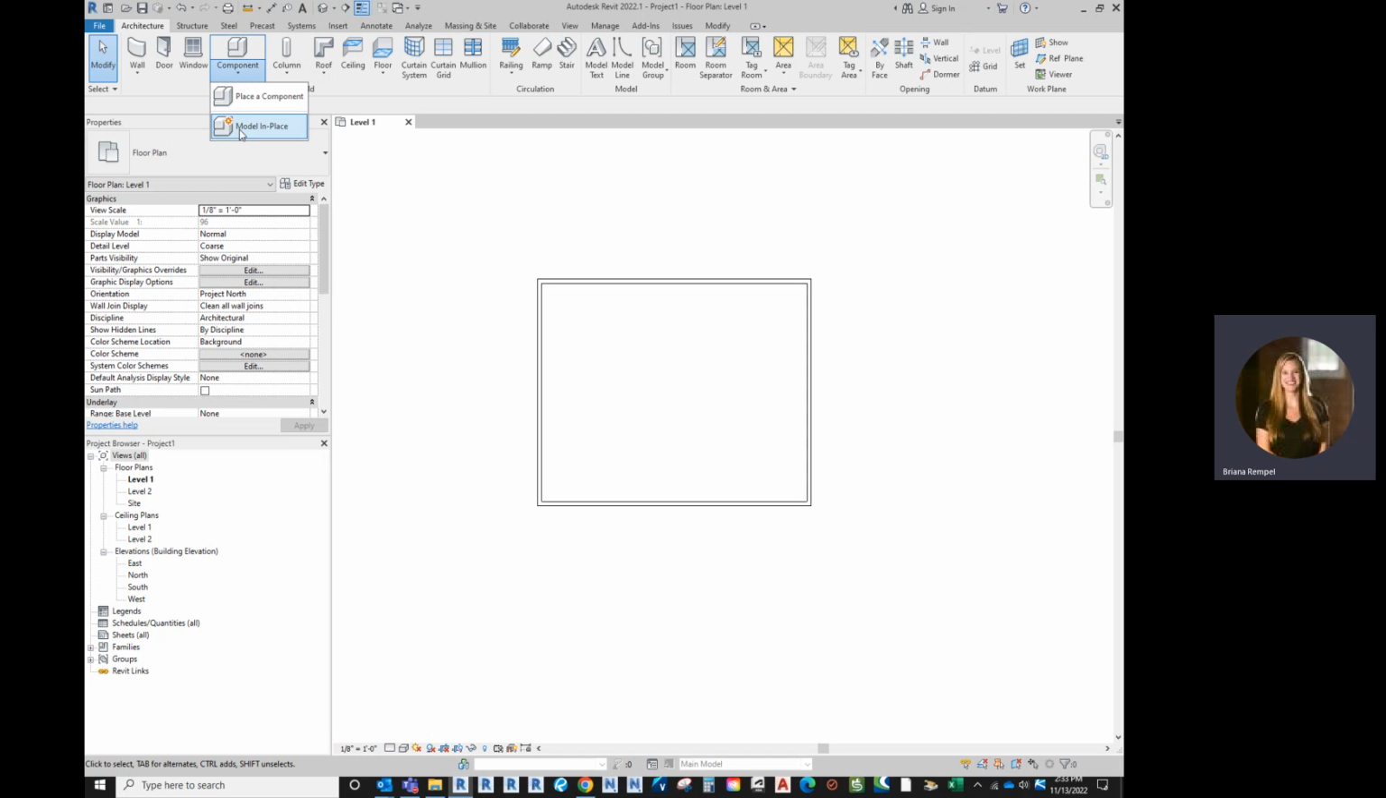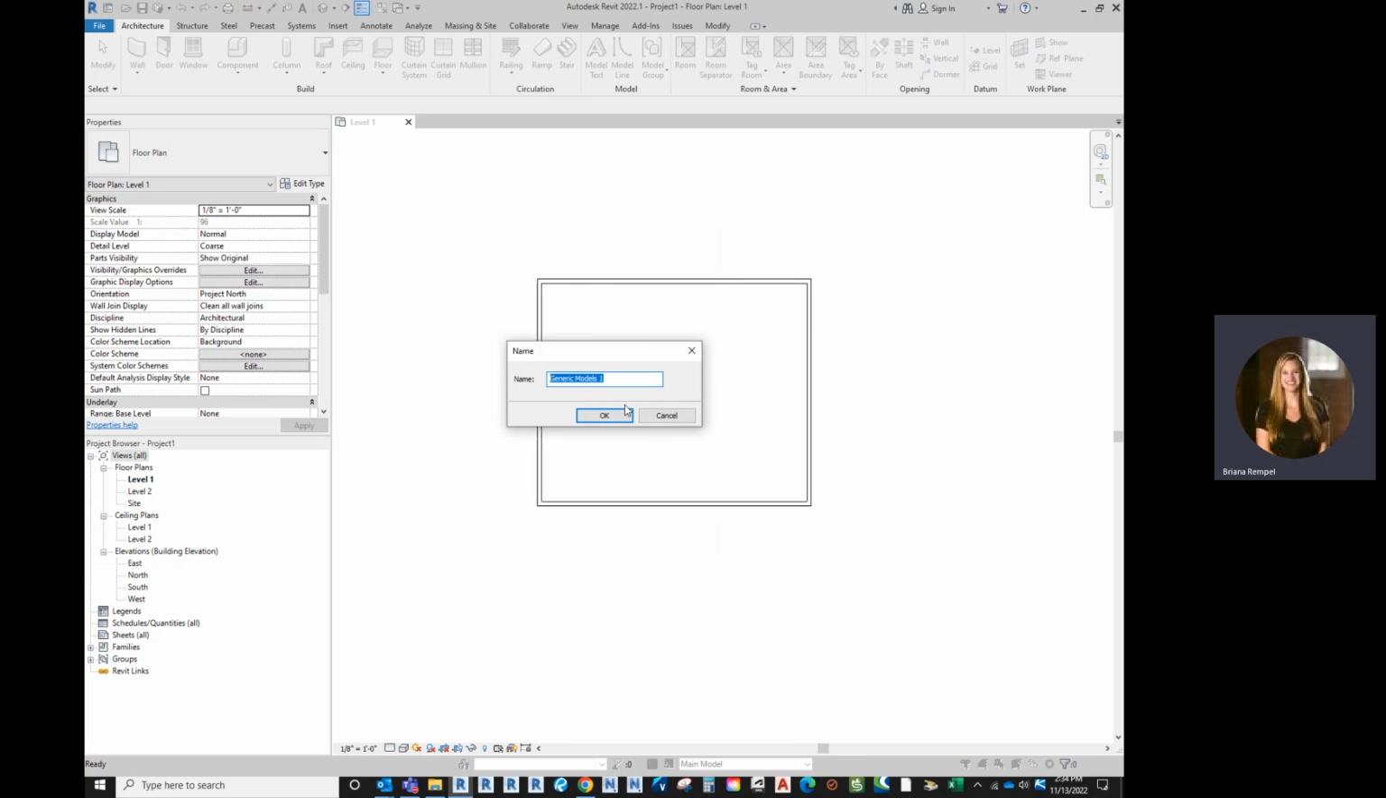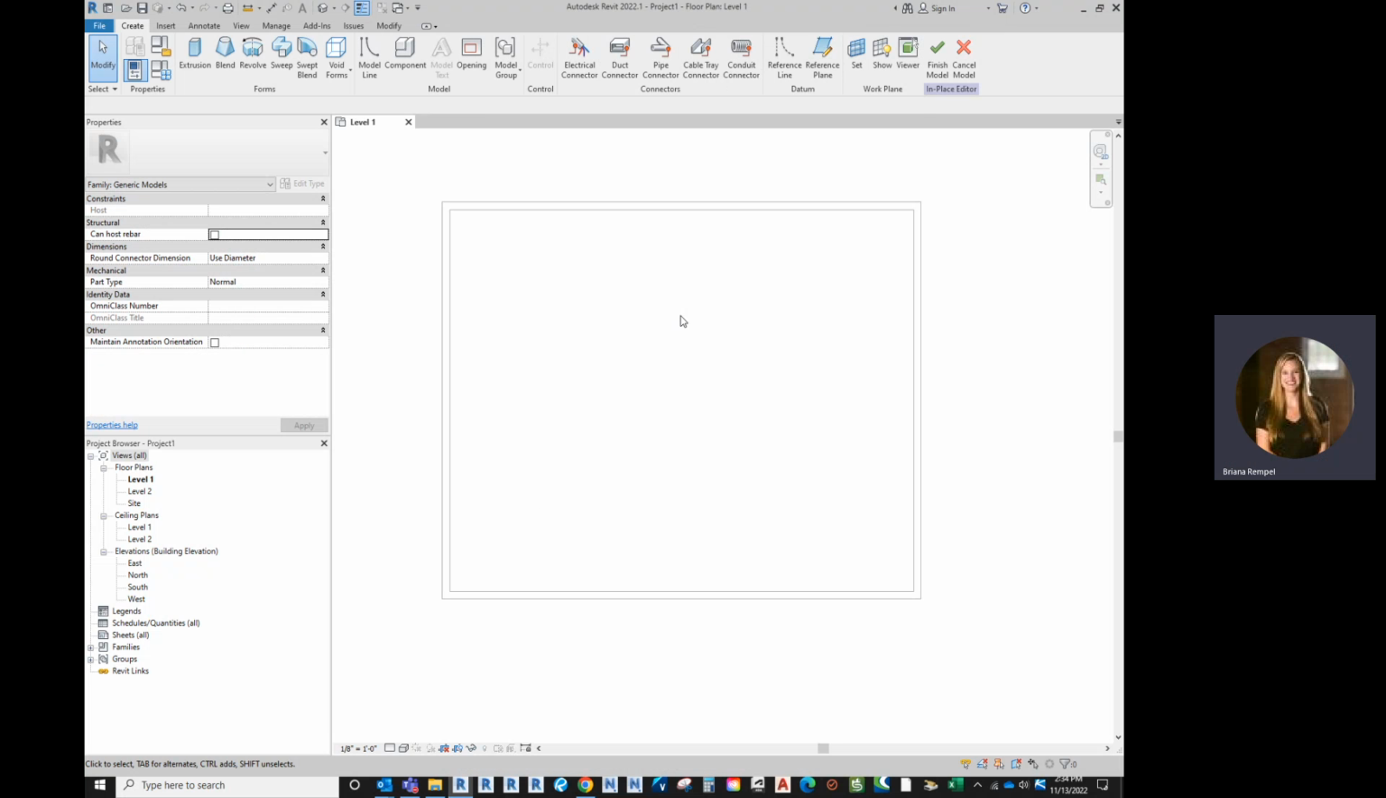All right, then I'm going to use a model in place component for this. I'm going to build off of the existing geometry. So I'm going to go model in place, and I'm going to pick generic models for this. There isn't really one for crown molding. Just go ahead and select that. Give it a name. And then I can go ahead and start to model.